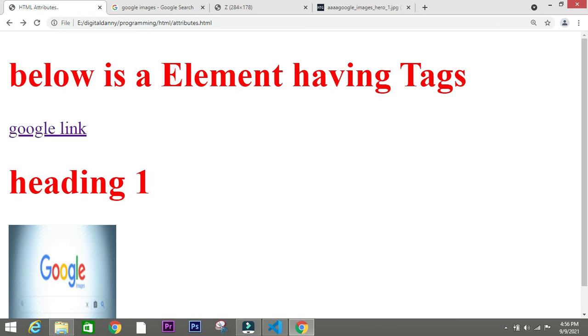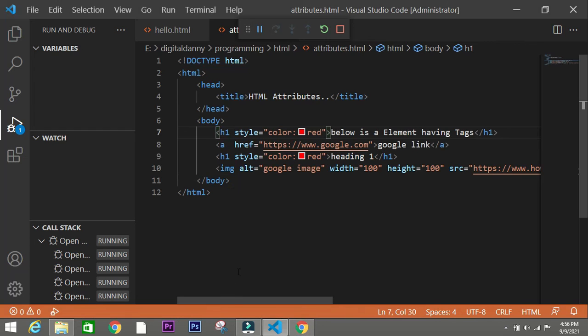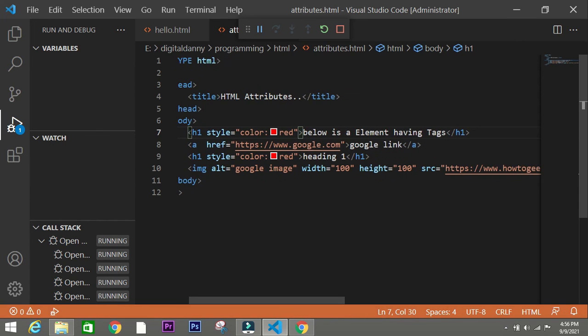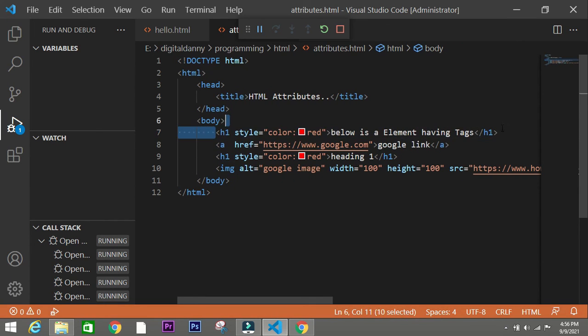So I hope this is clear. Let me just revise once again. This one is an HTML element. An HTML element comprises HTML tags, a start tag and an end tag, and tags can have attributes, or you can say that elements can have attributes. It is the same thing, you just need to understand the basic concept of this.